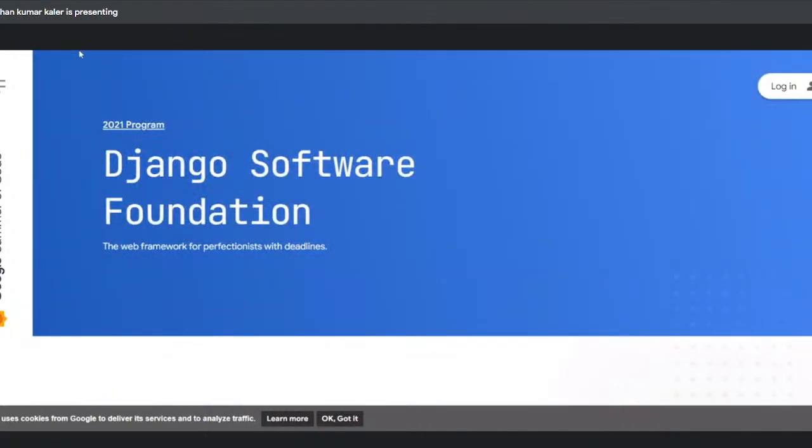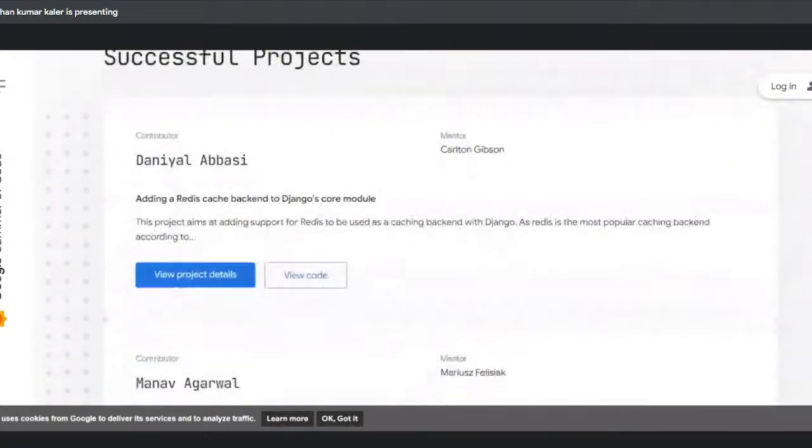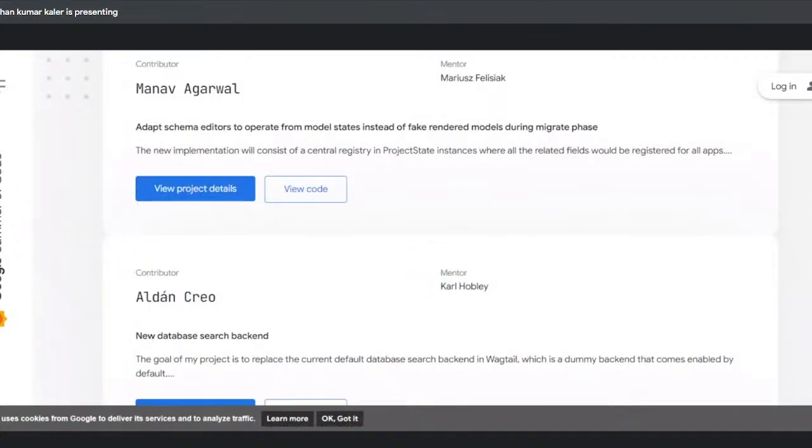Yeah. Any other question? Kapil, as a newbie, how did you start, and could you explain your journey to this GSoC and your projects if you can?